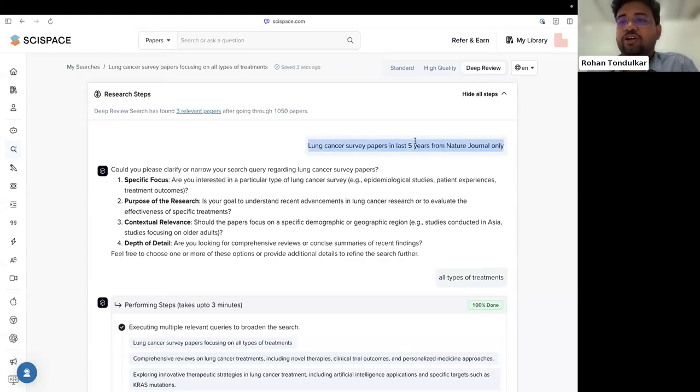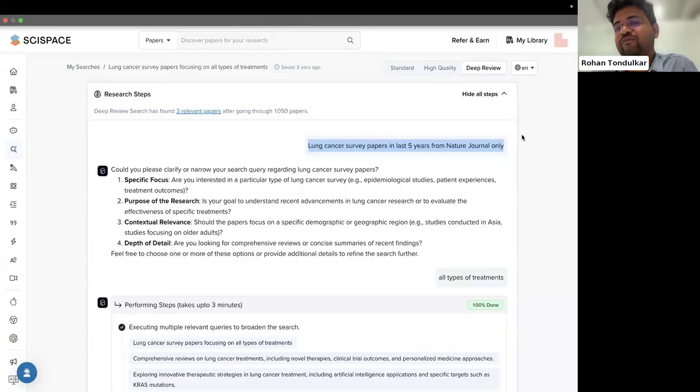In the interest of time, I had run the query beforehand because it takes 3 to 5 minutes to generate, and time is of very high value for you guys. So we'll try to be as fast as possible. Now we covered survey papers and the last 5 years. Now we want only papers from the Nature journal, right? Many times we have a condition, like we are looking at only the Cell journal, or in my case, only the NeurIPS conference, and so on. You can add that also in the query.